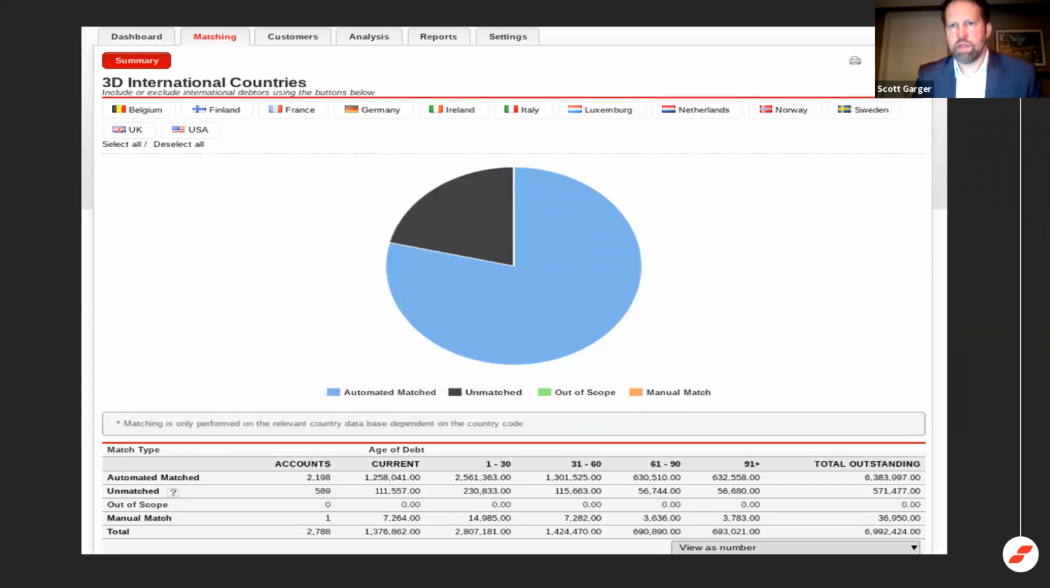Are they putting in the correct legal name? Are they doing abbreviations? I know working in sales a lot, we're not the most meticulous with these things. So we want to see why these things aren't matched, and we have a nice breakdown of statistics on why things are not matched. And we work with you on that as well.